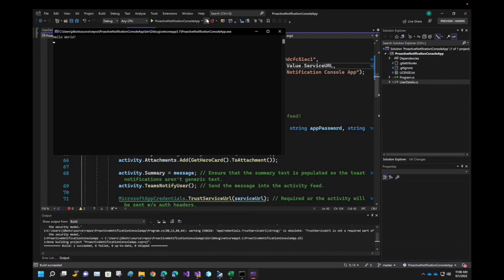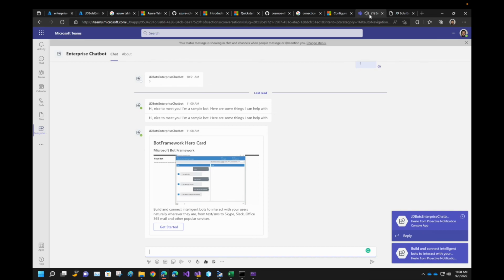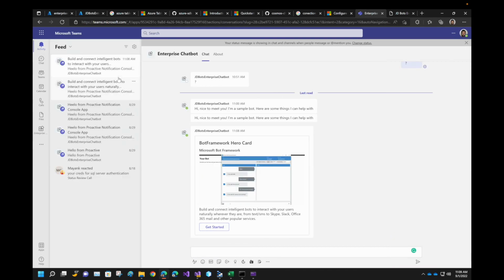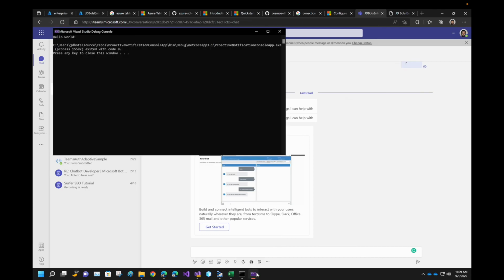Hello world, and I should get a notification. Where is my bot? Perfecto. I did get the notification and it is perfectly working fine. Here you see, this is the message that we gave for the activity feed. Hello from Proactive Notification Console app. And once you click on that, here we get the card, basically whatever message you have sent proactively. That is cool, huh?